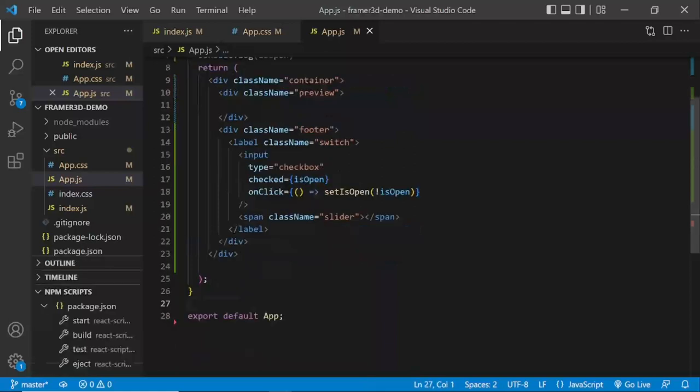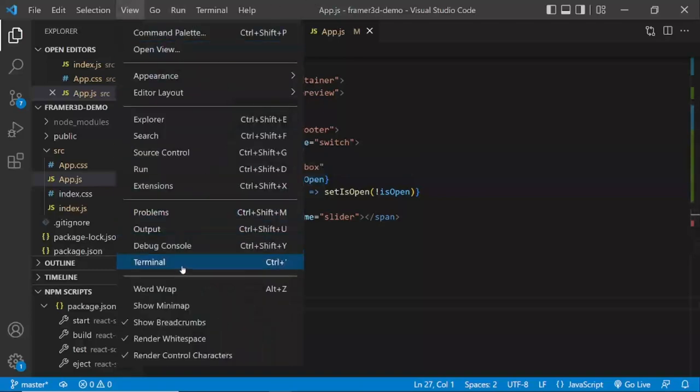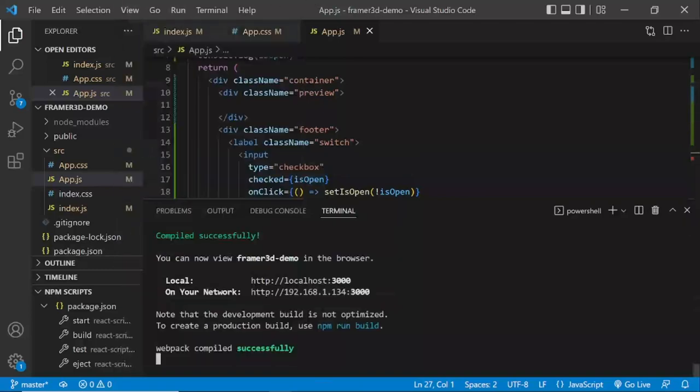Okay, next we're going to be installing React Three Fiber, Framer Motion 3D, and another library called Drei, which is related to React Three Fiber and adds more advanced features to it. I'm going to go to View and go to my terminal. Remember, I was running the server, so I'm going to bring back that terminal screen and then press Control C to stop the server.